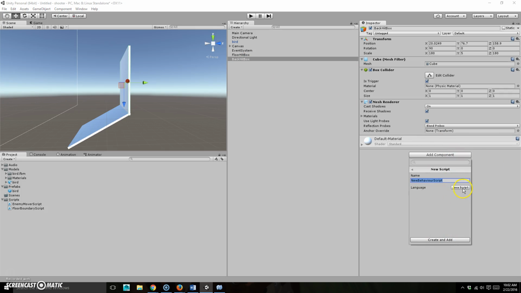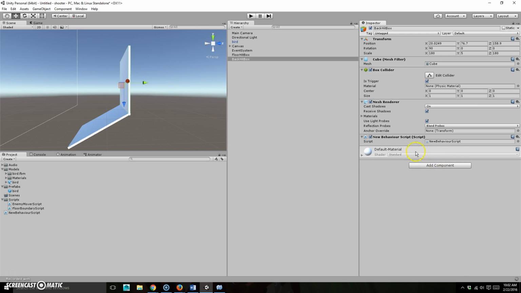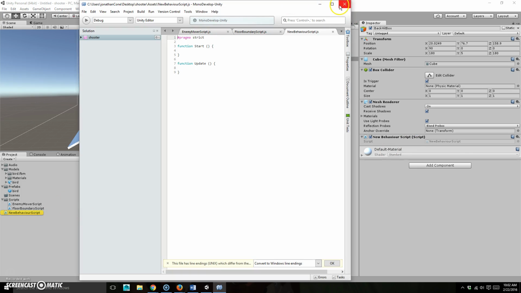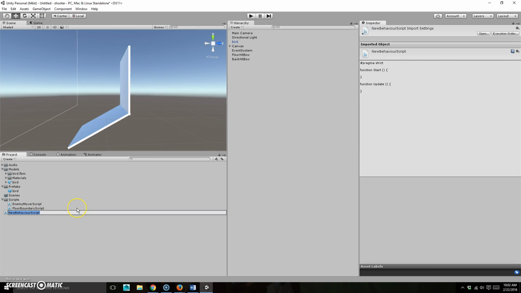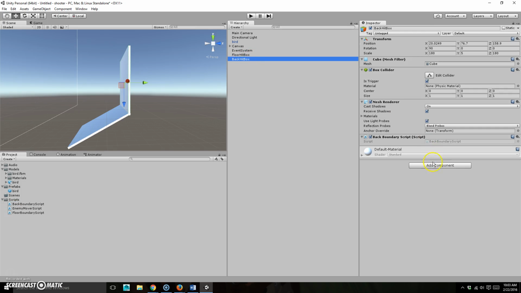Okay, so we'll do new script, create and add, and oops, I should have renamed that. It opened it up, which is not what I wanted to do. Let's close this back out. This should be back boundary script, sorry. I'm going to take that and plop it into the scripts folder. Try that again. Bam. And it should be on the back hitbox. Good. I'm just going to double click to open that.